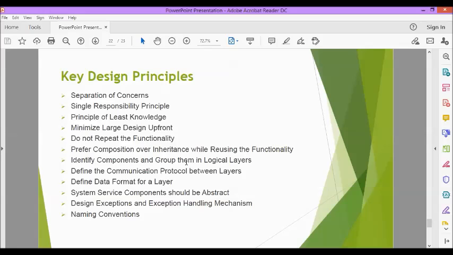Next is the principle of least knowledge. This approach avoids interdependency and helps maintainability. Next, we have minimize large design upfront. Utilize this principle if the requirements of an application are unclear or vague. If there is a possibility of modifying requirements, avoid making a large design for the system.